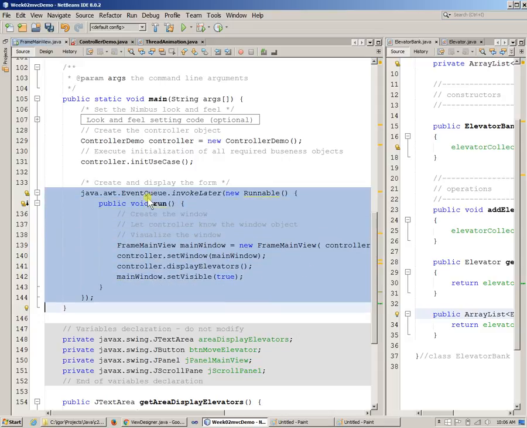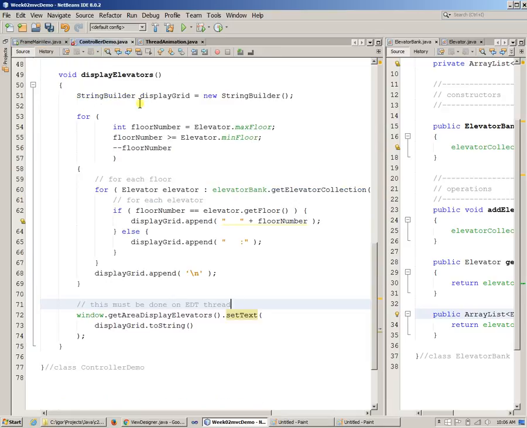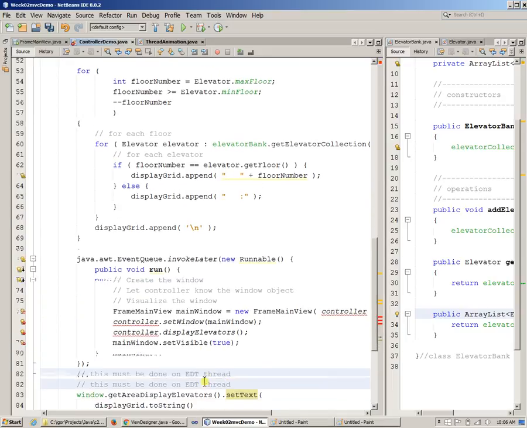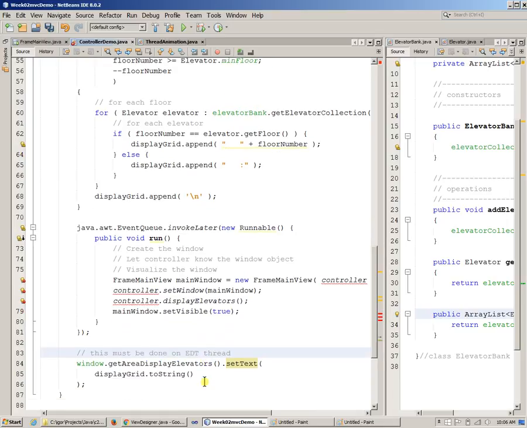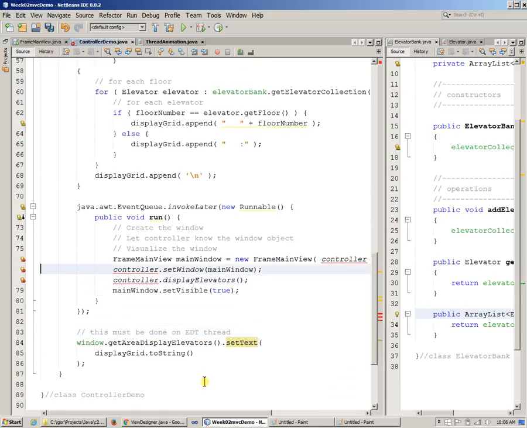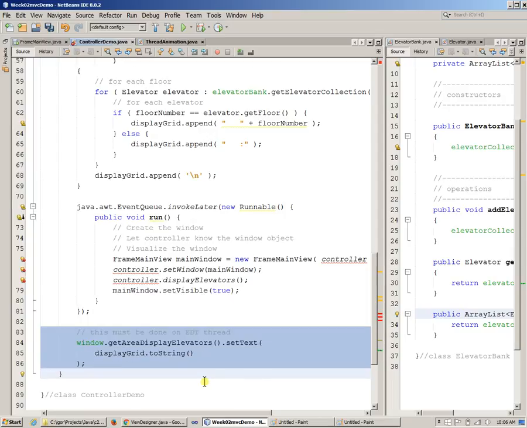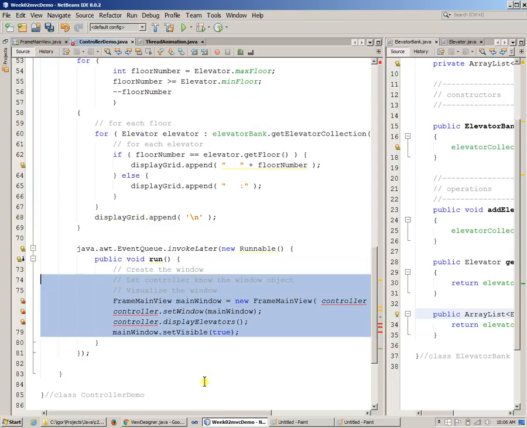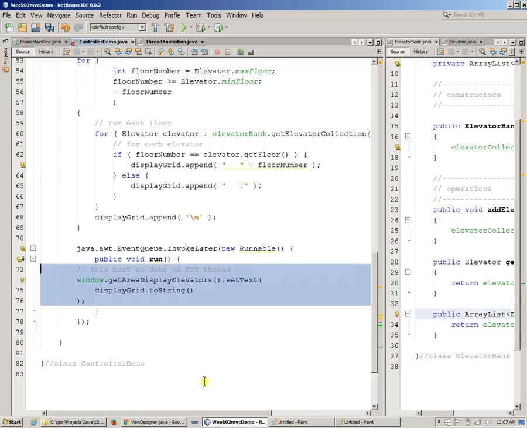And when we say Java, application window, thread, event queue, and so forth, we're going to be doing it over here as well, right? So I'm just going to copy and paste this portion from our main method and make sure that this here happens on the event dispatch thread. How about that? Let's just try this, right?